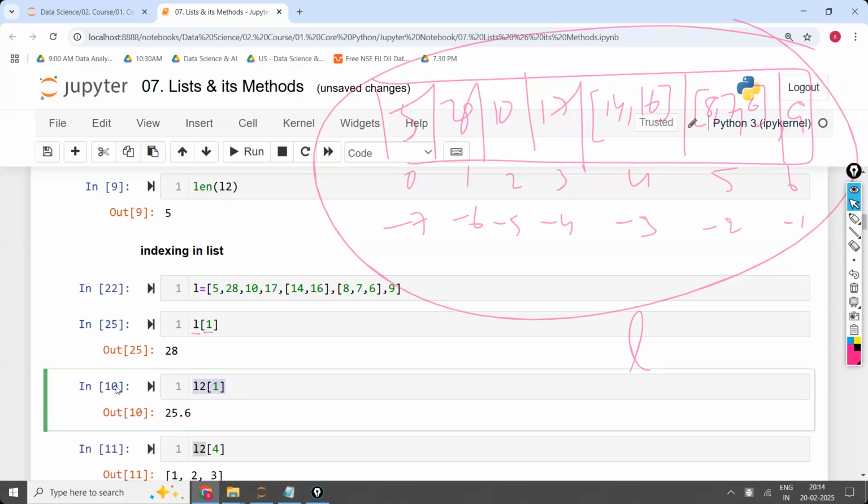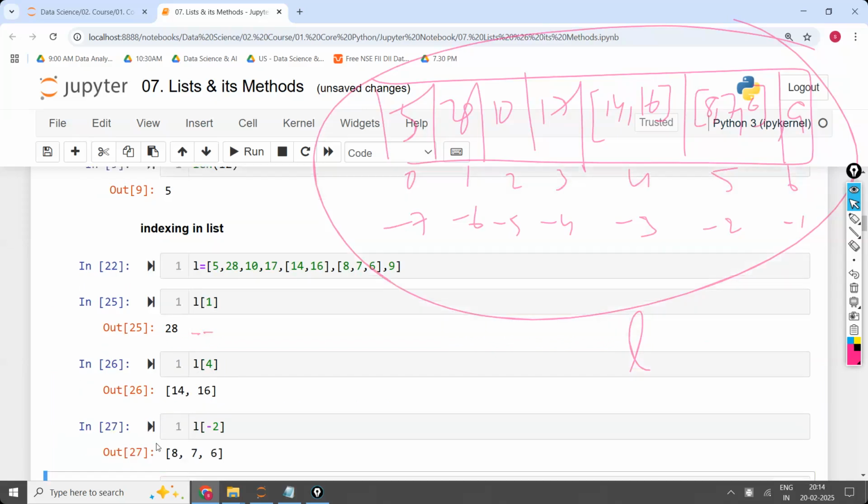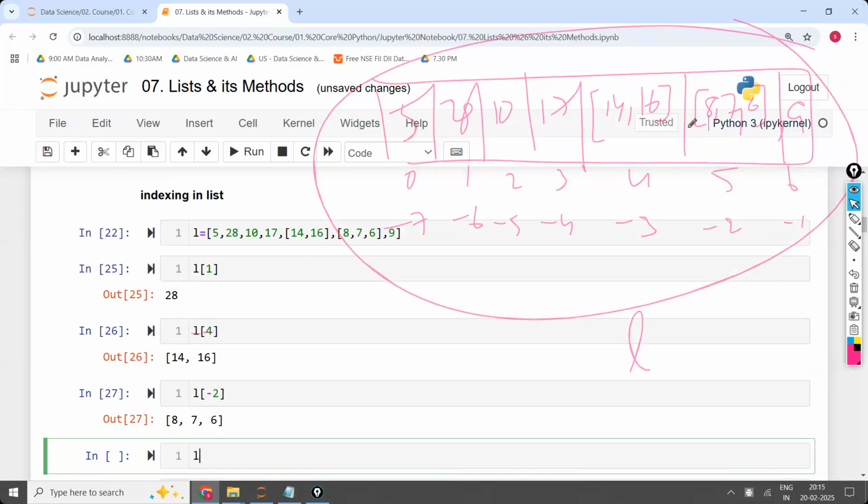Now next I'm going to take L of 4. What is the output of L of 4? List of 14, 16. That is the output. Similarly, L of -2. What is L of -2? List of 8, 7, 6. Now I'm going to ask L of 10. What is L of 10? L is available, and that too list type. Indexing is possible, but the 10th index is not there. What are you going to get? Index error. Index is out of range.